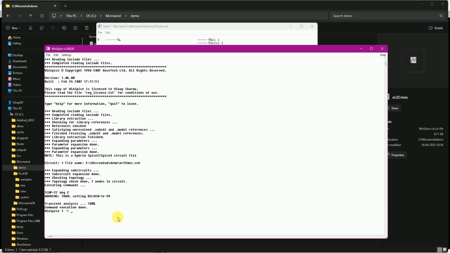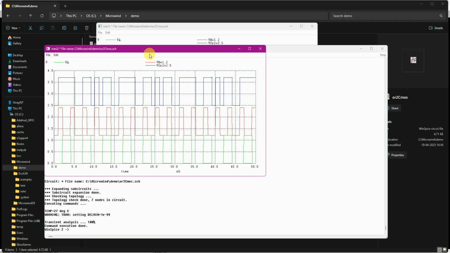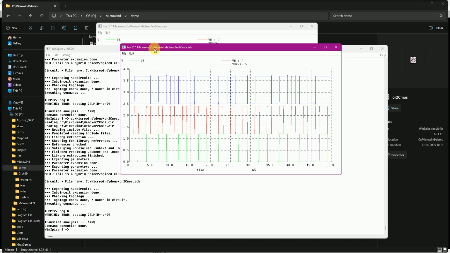If you are not able to find it, you can simply write the command microwin, microwin demo slash or2cmos.cir. I think this was the file name. If we just type the file name, it will execute the command. Only remember that the file name should not have any spaces, because WinSpice requires a file name without spaces.